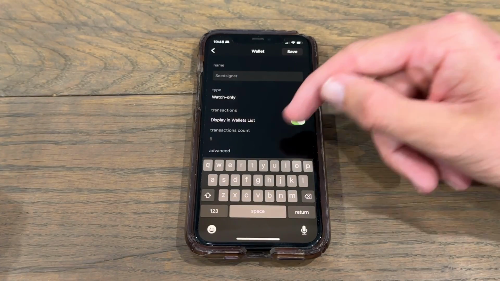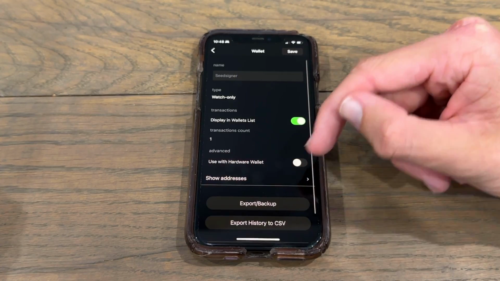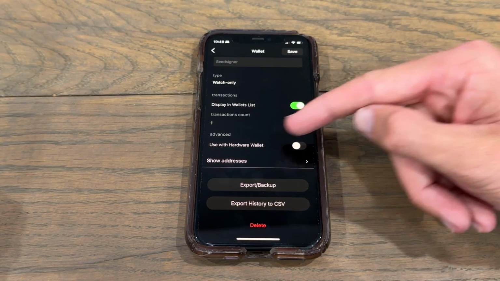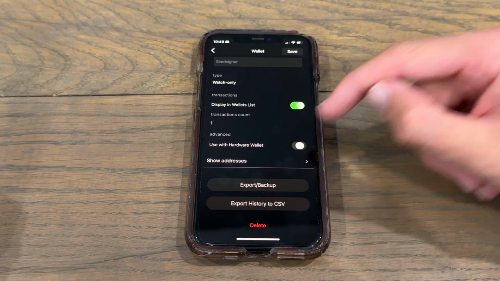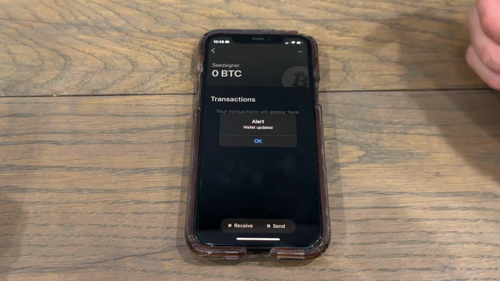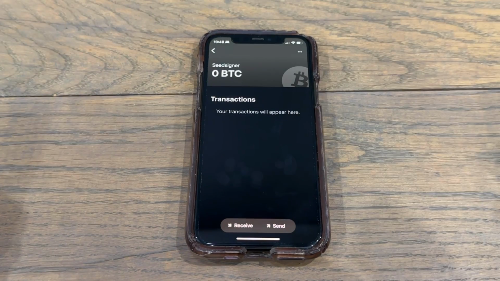All right, I've changed the name. I'm going to click return over here. And then I also want to make sure that I've got this toggled on, use with hardware wallet. I'm going to put that on and then click save at the top right of my screen. And it says wallet updated. Now we can start receiving funds into this wallet.